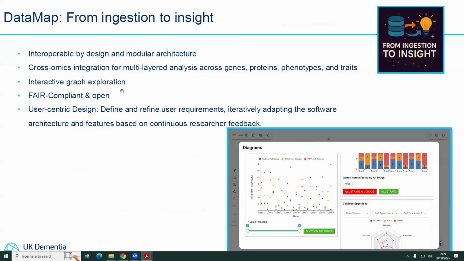So DataMap workflow is modular and interoperable by design. We integrate across multi-omics layers, including genes, proteins, phenotypes, and traits to support multi-layer analysis. And DataMap allows researchers to dive into the detail of different layers of the human genome, because it's a gene-centric knowledge graph, and you can integrate different types of data modality and data types to it.